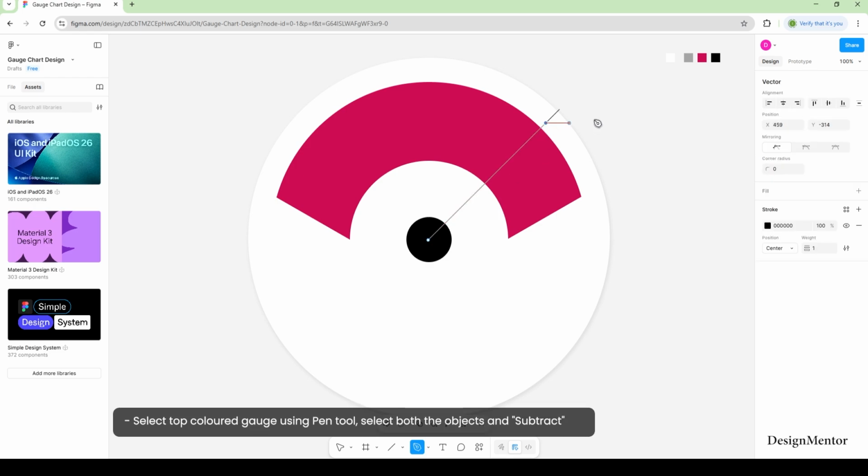Select top colored gauge using pen tool. Select both the objects and subtract.